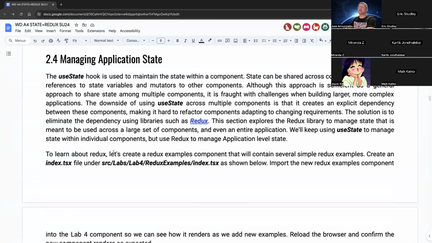Then it says, okay, well, this is all good. Pretty much we could do everything with just useState, right? There's not much more, right? So why look beyond that? And so we are introducing another topic called managing application state.